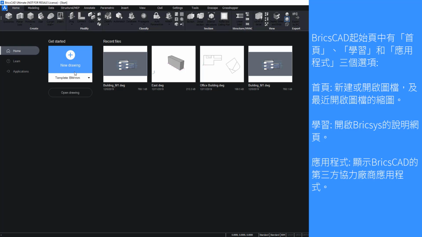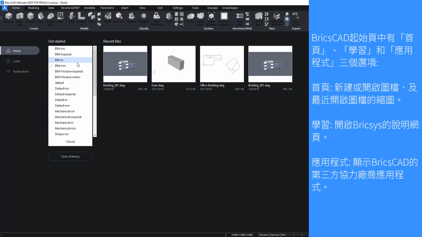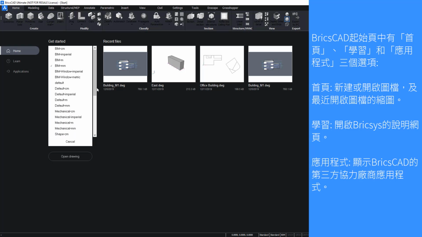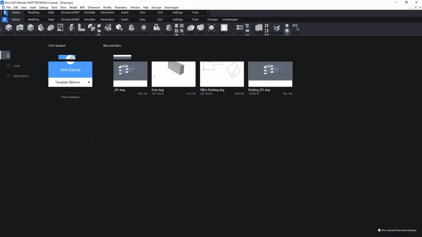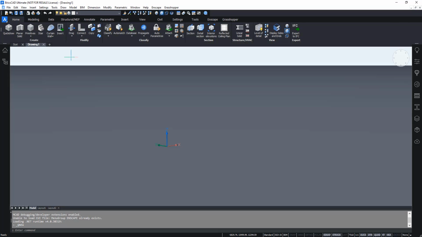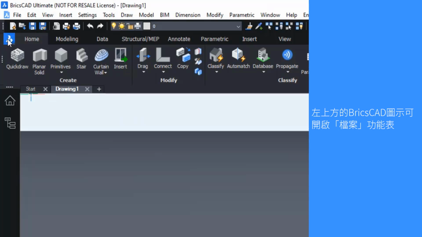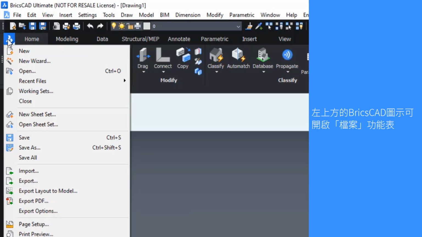So let's go ahead and start a new file, and I want to be sure and have the BIM millimeters template. If you don't see it, hit More, and this will give you a list of all of your templates in there. And if you've done any customization at your office, you can create your own templates and store them here as well. Once we've got that selected, just click New Drawing, and our new drawing appears. At the top left, you see the BricsCAD icon. That gives you access to the file menu.